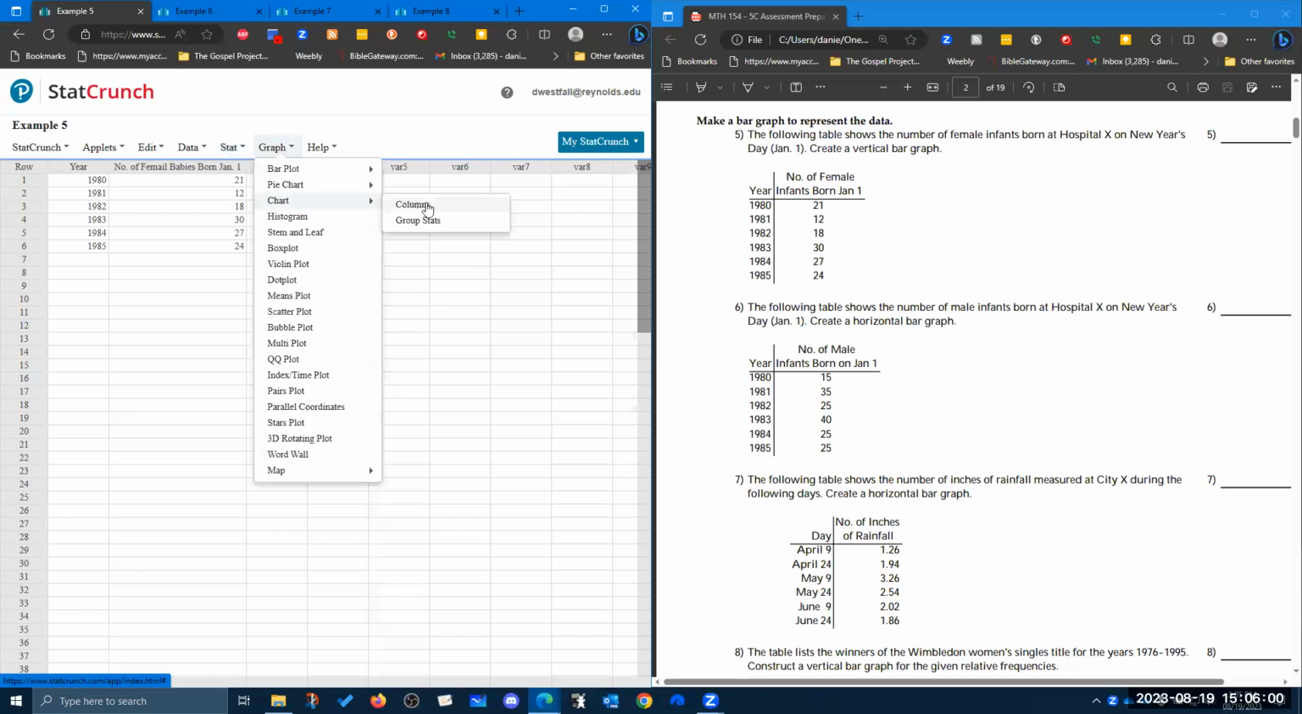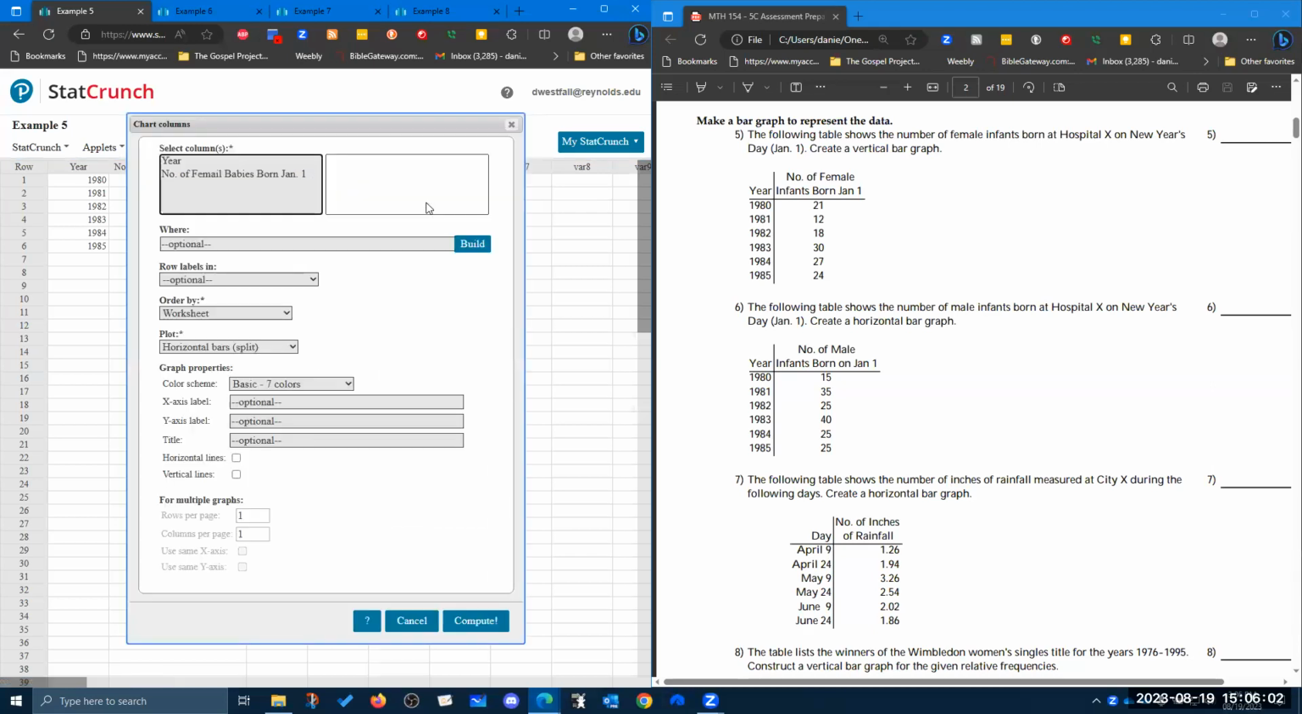So let's go ahead and under graph, go to chart, columns. We want to make a vertical column here. Our output is from column 2. Our input is from column 1. We're going to put our data right into the worksheet that we're working in.